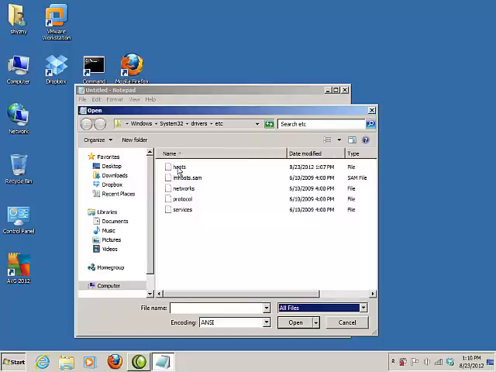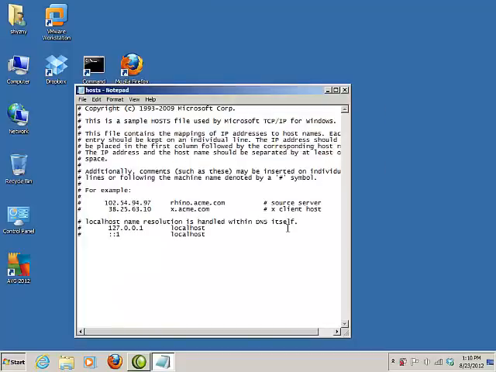I double click to open it up, and we see what makes up the contents of a host file. These are comment lines, so they're not used by the host file at this time. But we see the format is an IP address, followed by a domain name, and then if we want, a comment about that domain name.